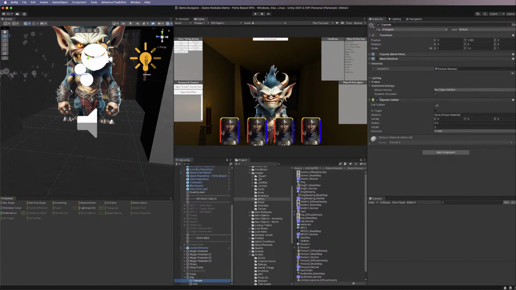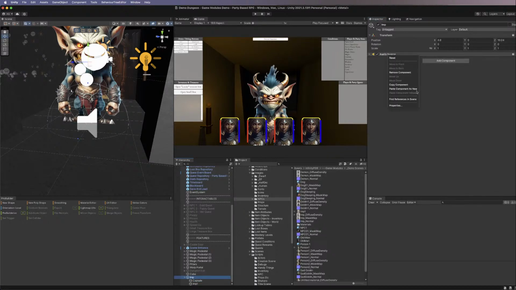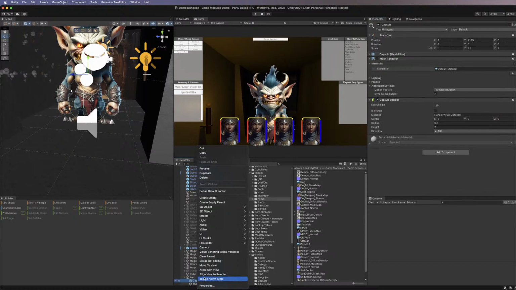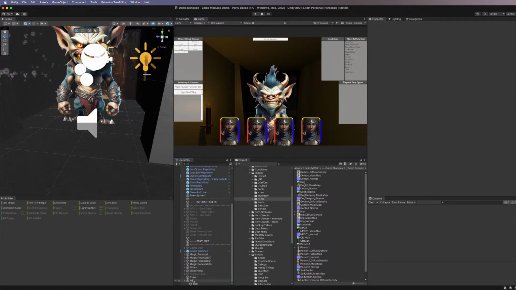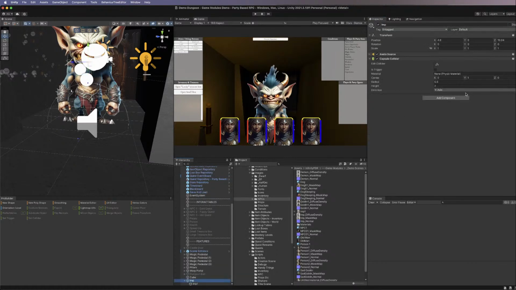You know this capsule collider? Let's just put this right here, and we will put it up a little bit. Right there. And then we can delete this. We don't need that after all. And then we will add the savable, because this can be saved.